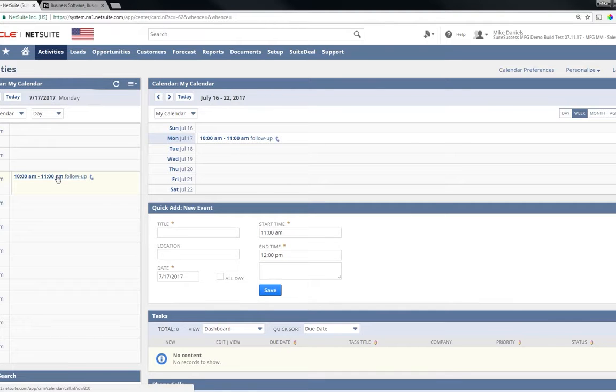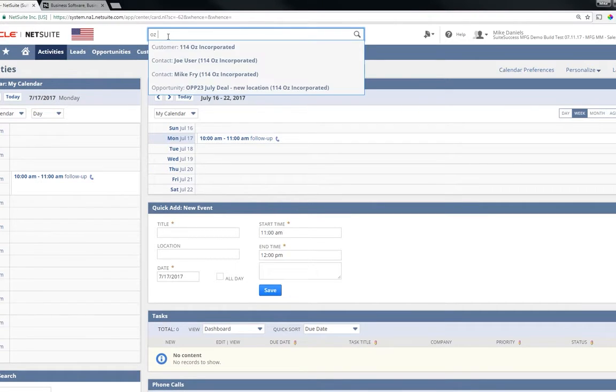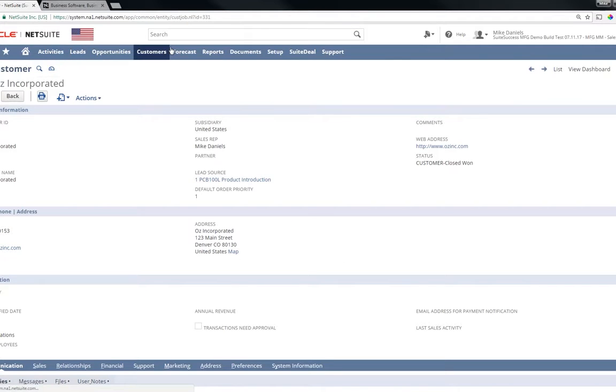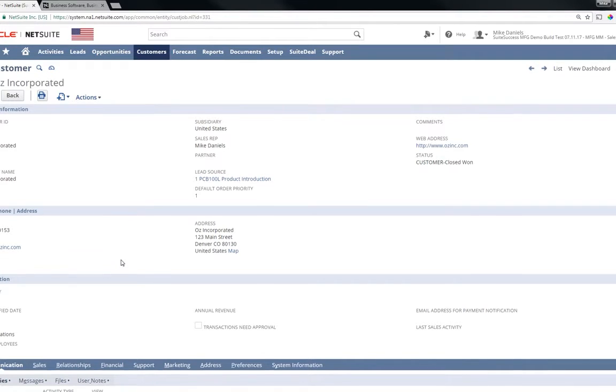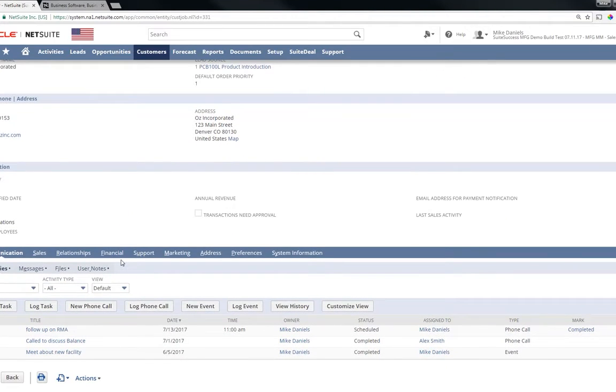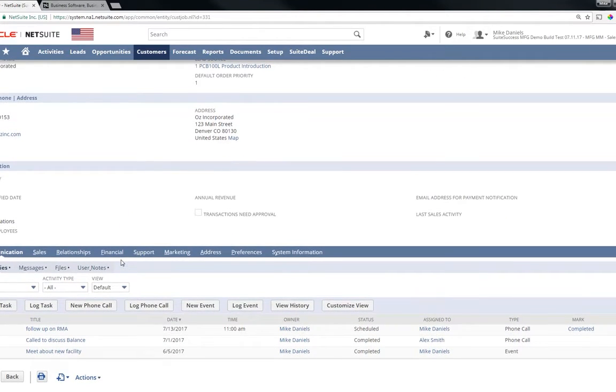Now let's go look at a customer and see the customer 360. Using the global search, I can easily find and locate my customers. Let's go look at Oz Incorporated. With the Customer 360, I can see all the information that's related and associated to this customer all in one spot. I can see some basic and primary contact information for the customer, as well as if I scroll down, I have many tabs to see additional data and information about the customer.